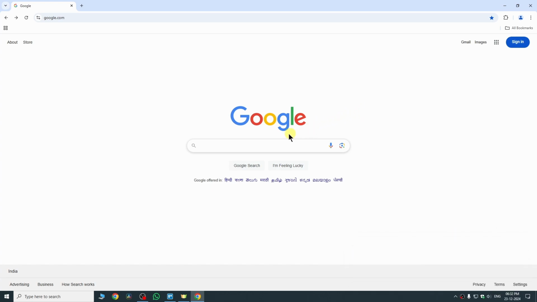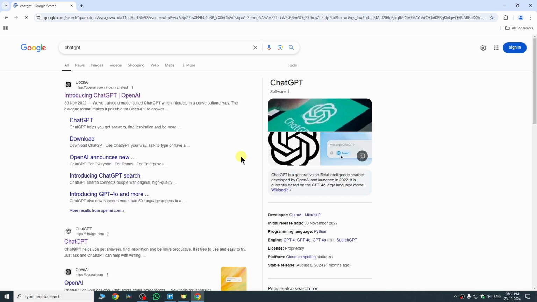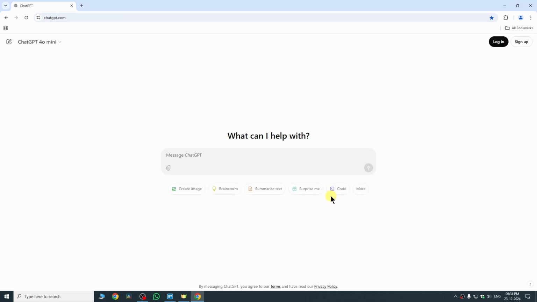So to generate images using ChatGPT, we need to open ChatGPT on your computer, or you can simply use the ChatGPT app on your mobile devices as well. Once you go to ChatGPT, we need to log in with our account. If you don't log in here, then you won't be able to generate images. So for that, firstly we need to log in here.